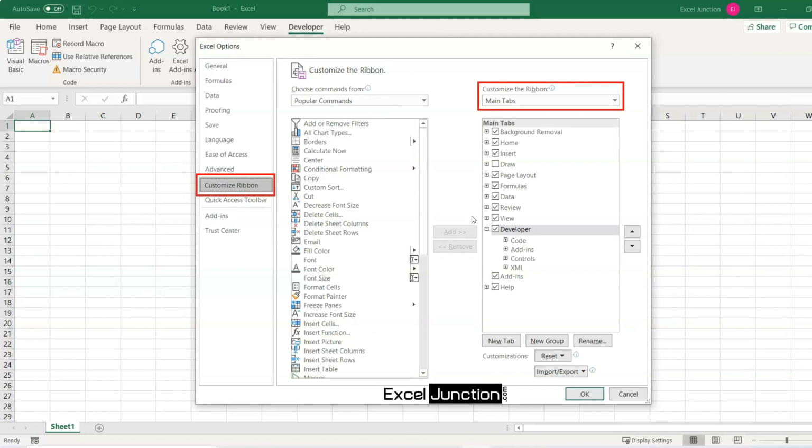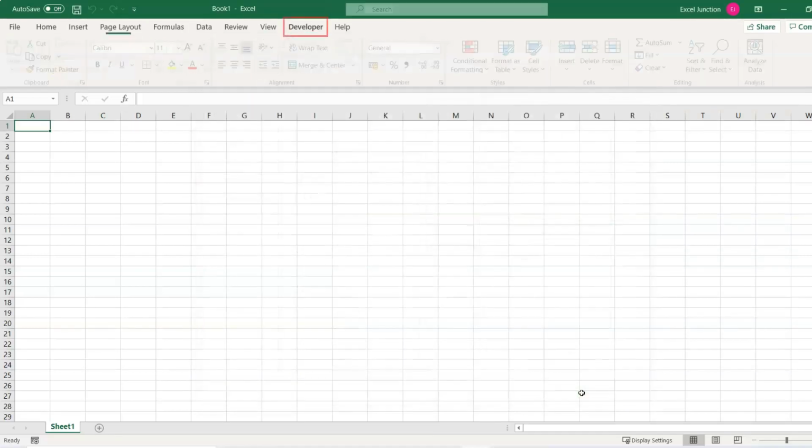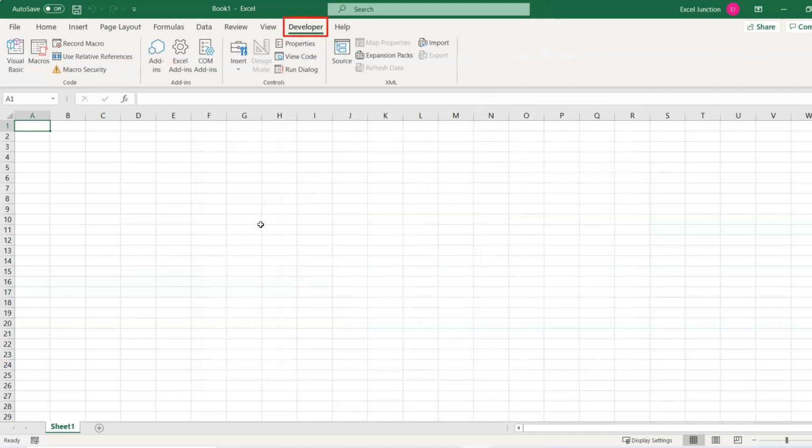Under Customize the ribbon, you can see Main tabs. Just select the Developer checkbox and click on OK. This is just a one-time setup and will stay visible when you open any workbook next time.